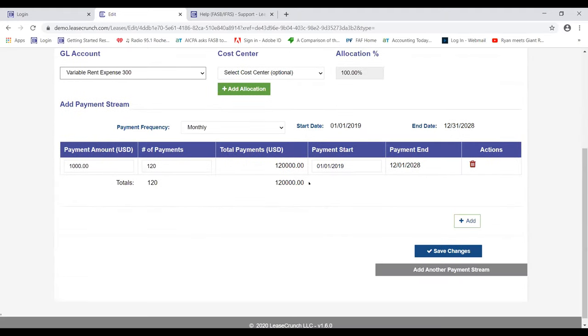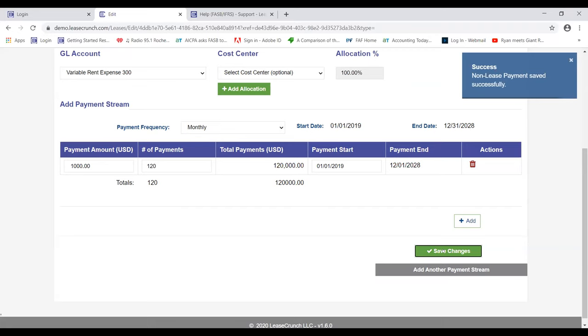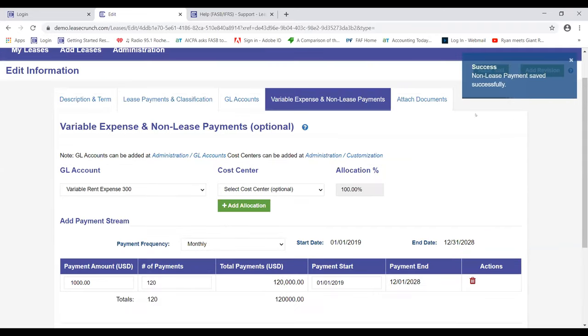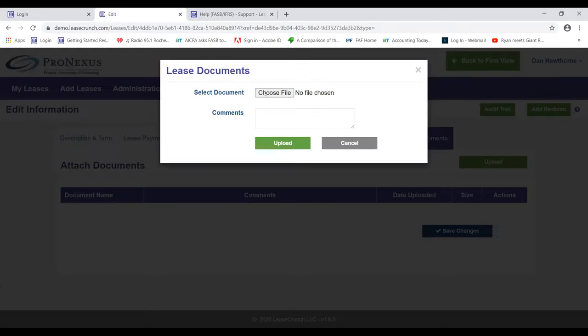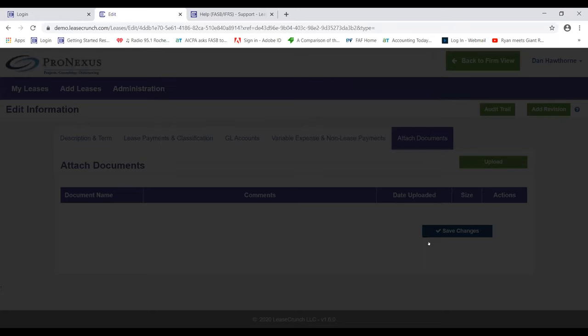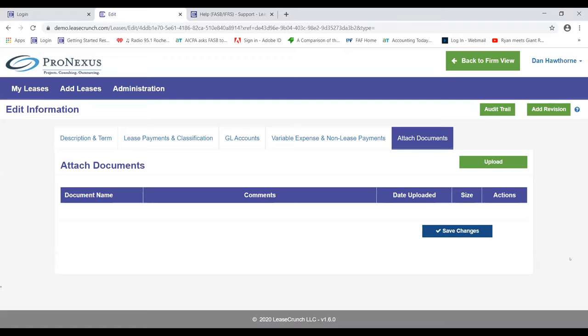So you could add your taxes, your insurance, and everything, and it could come up through here as well as your variable lease payments or your CAM. All right, we're going to save that. And then we're going to go to attached documents. So here, just as simple as you select the upload, you choose a file, put comments in there and upload it. And it will show up here on your list.